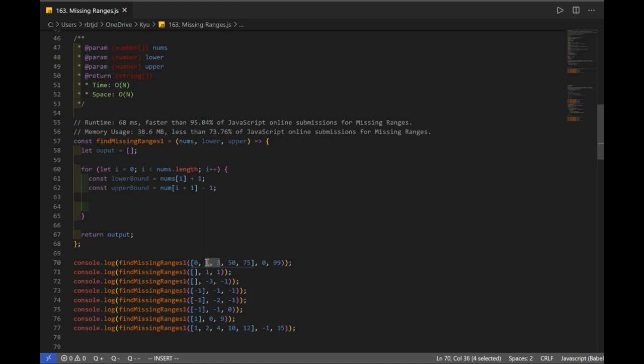Now we check. Well, our two numbers are now 1 and 3. Well, is the difference not equal to 1? Well, that means that we have to add a number to our output array. And we know that it's going to be 2. But let's say that we added that number to our output. And let's go on to the next loop. And that's going to be 3 and 50.